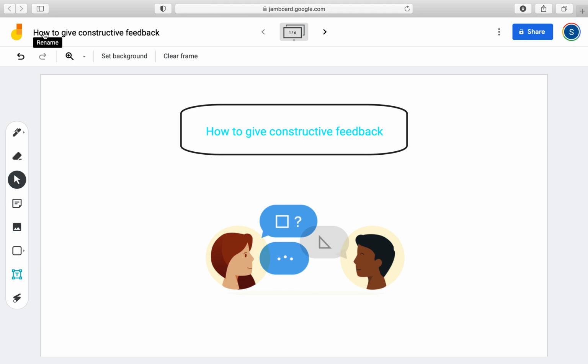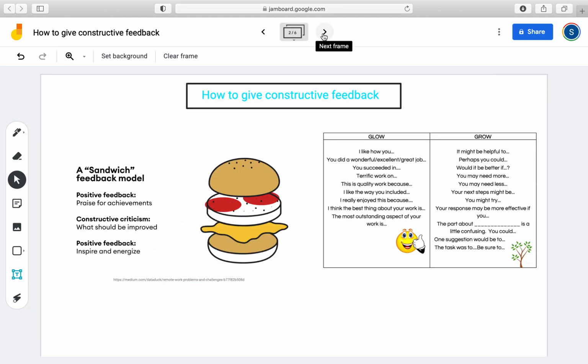So today I will be showing you two ways you can give constructive feedback. We will be reviewing the sandwich feedback model and the tag feedback model. For the sandwich feedback model, think of a sandwich.